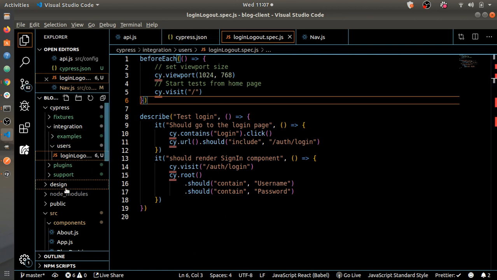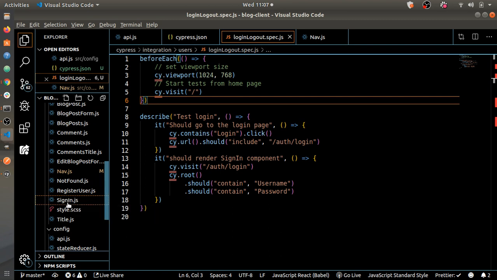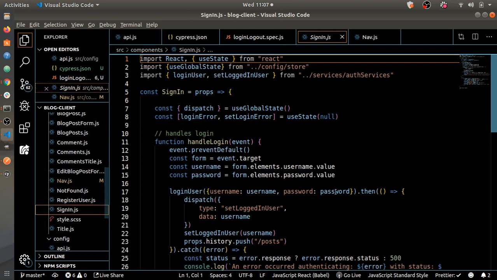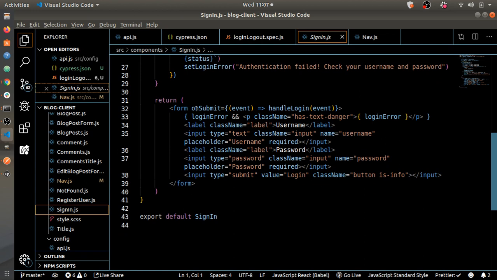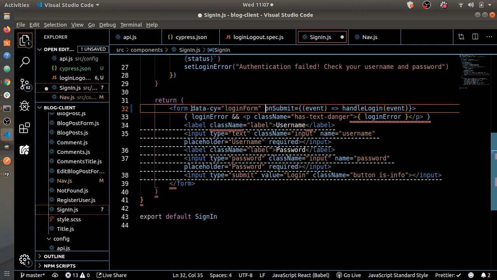Which file is that in? I think you skipped it. You have to go back. That's in sign in. So we have a form here, and we can add data cy is login form.